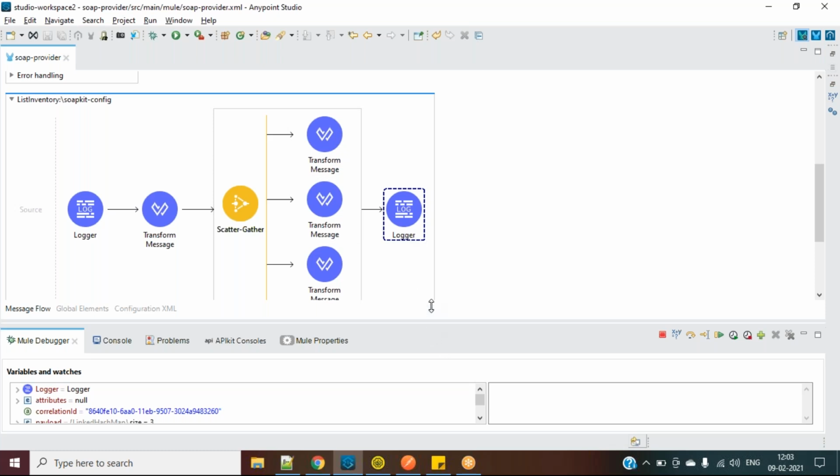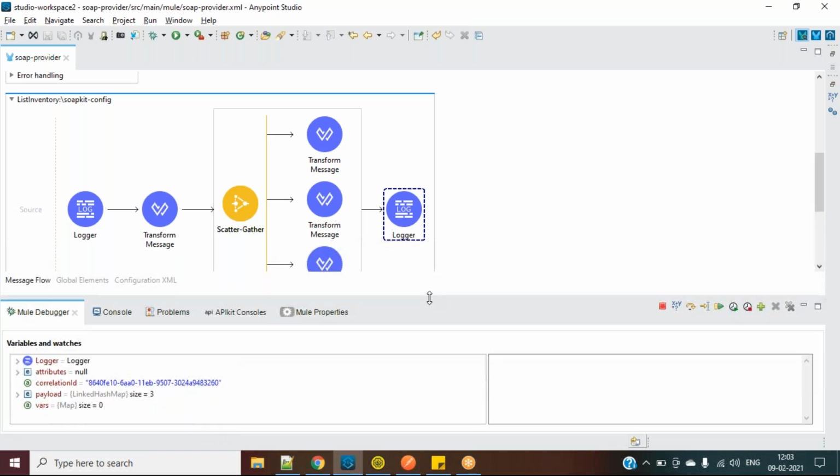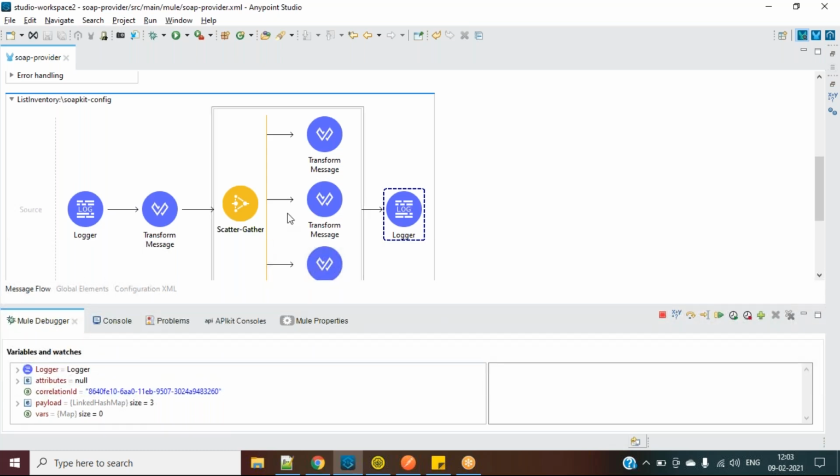Okay, this is a very important question. They will definitely ask you how to achieve parallel processing. Then you have to explain about scatter gather.